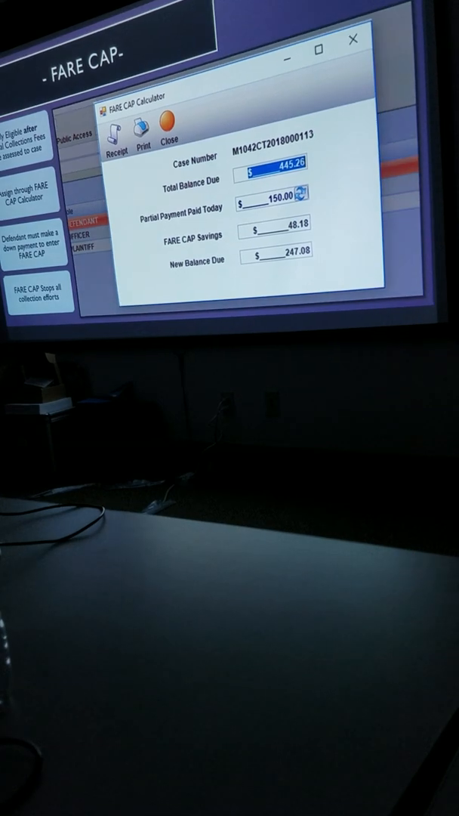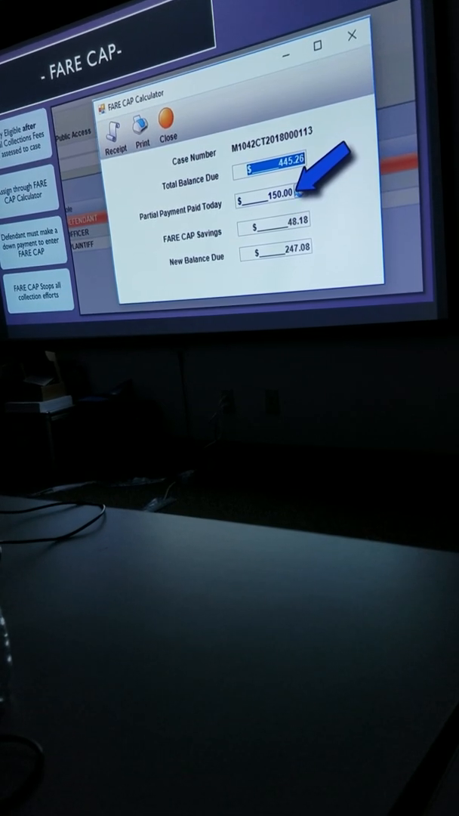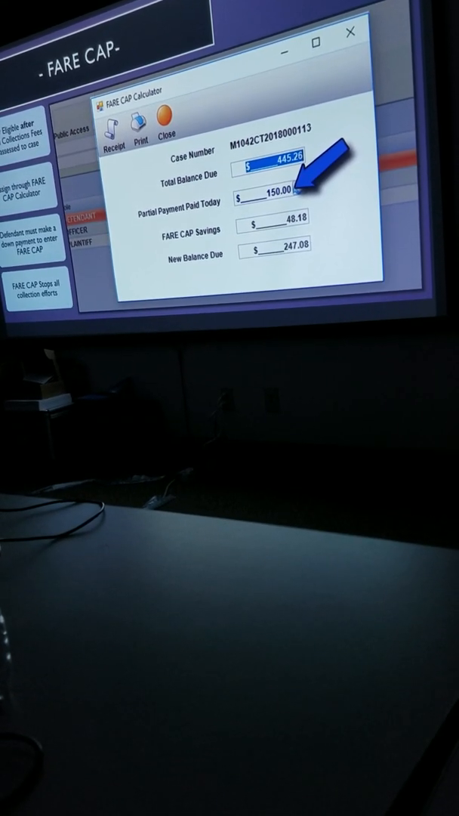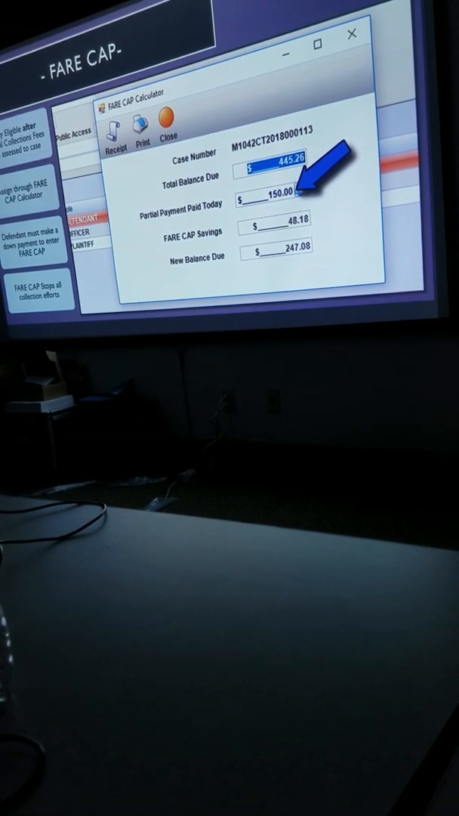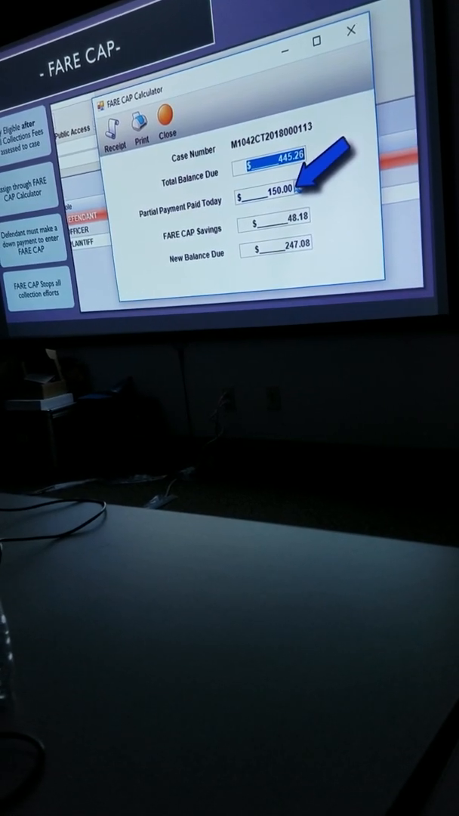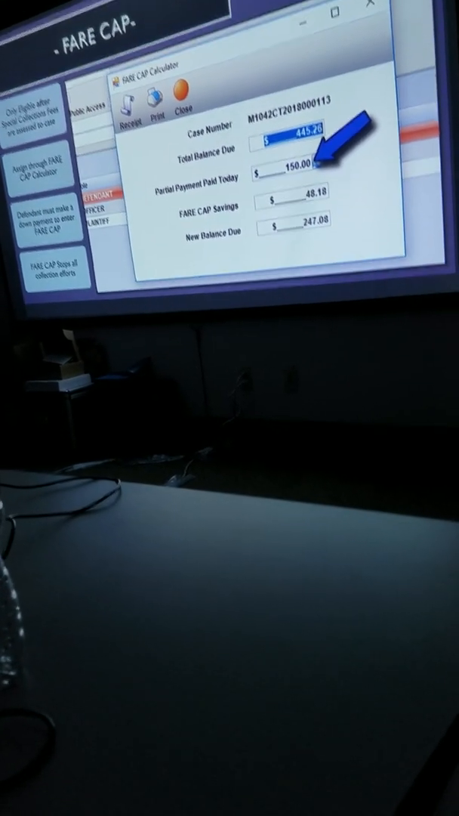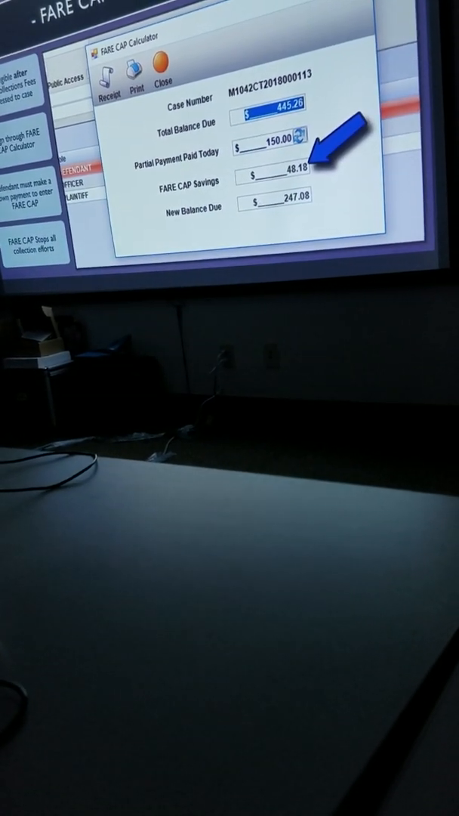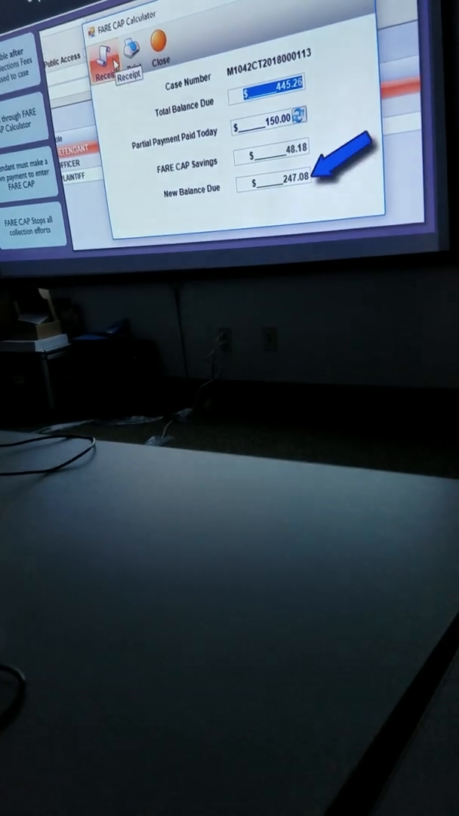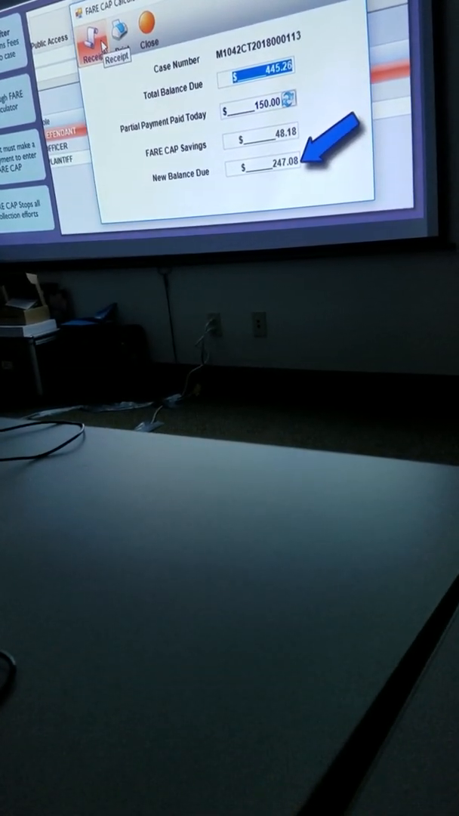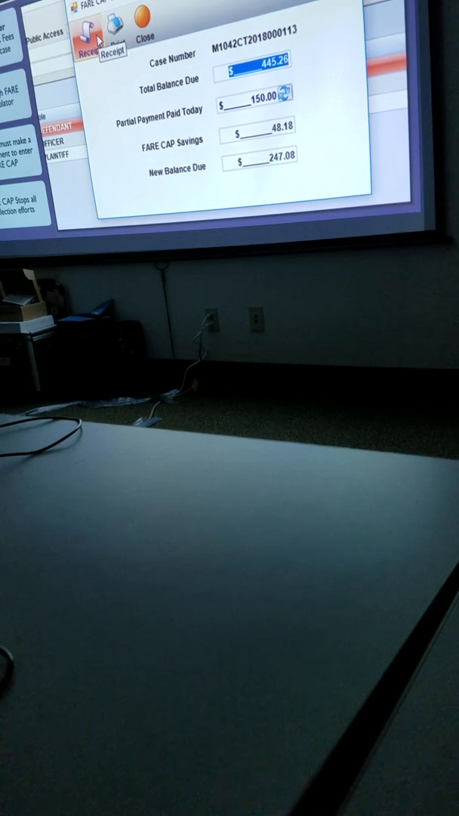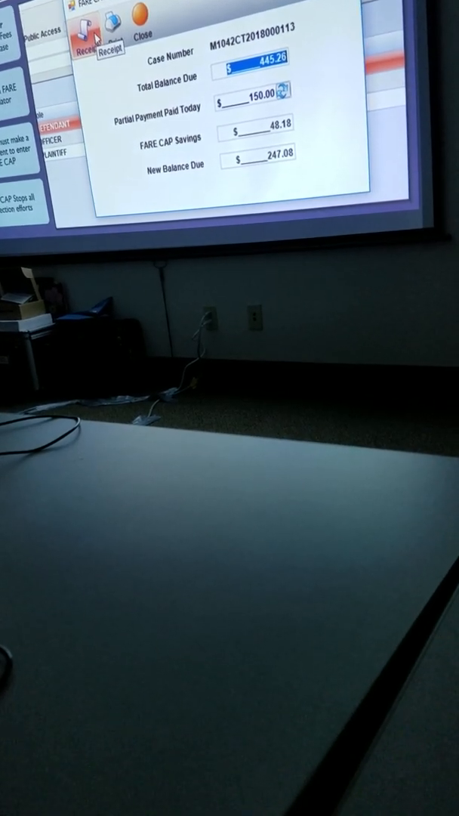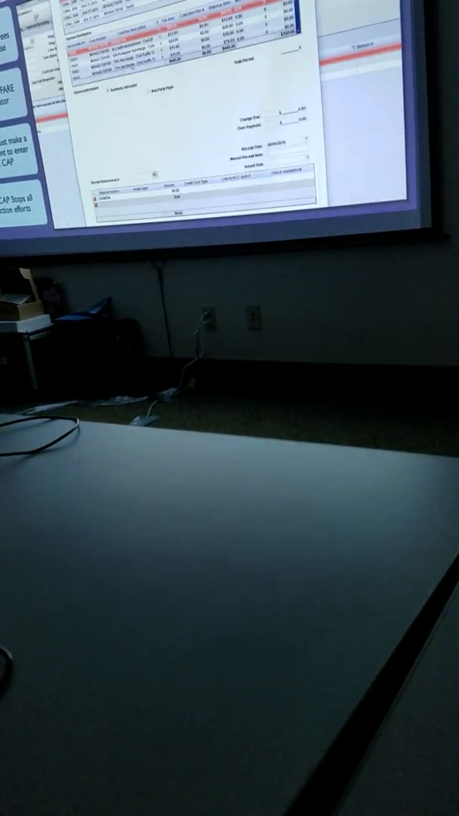Back to the Accounting tab, we can see this FairCap calculator. Clicking this icon will open the calculator. Our total balance due will populate, as well as the default for a down payment. This can be modified here, or you can use the default. The FairCap savings will be calculated based on that down payment and is the amount of the special collection fees to be waived.